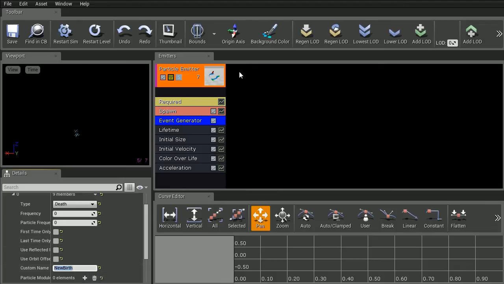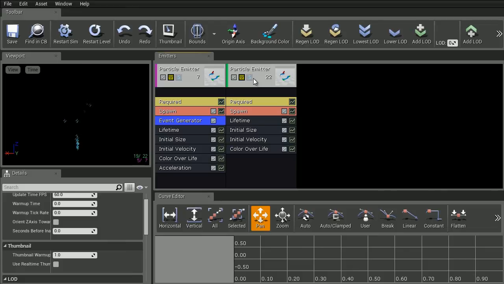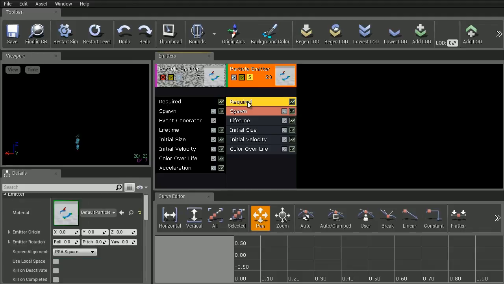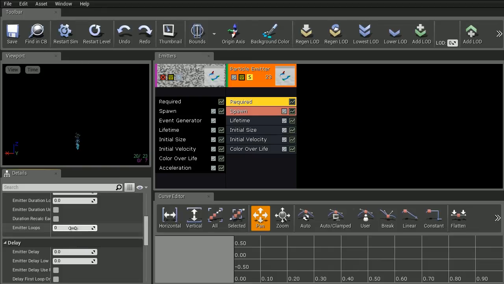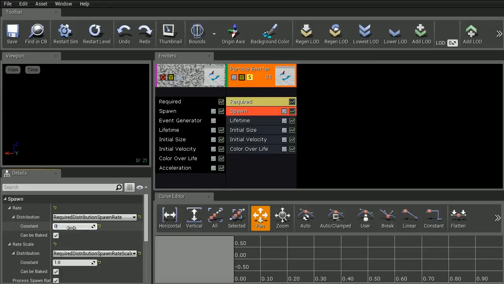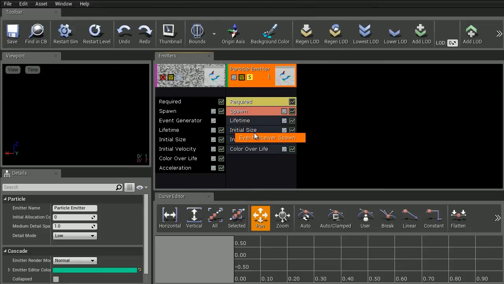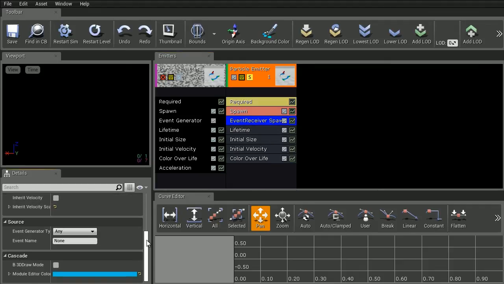With that completed, let's now create a new particle emitter. And we'll solo this emitter. That way we're not seeing what's happening with our previous emitter. Once again, in here, I want to change it from a looping state to be a burst. Inside of our spawn, let's once again set this to 0. In order for this to spawn whenever the other particles die, we need to add an event, event receiver spawn. If we scroll down to the source, we would like to change this to death. We also need to type in the name that we gave to the event generator parameter. Let's type in new birth.